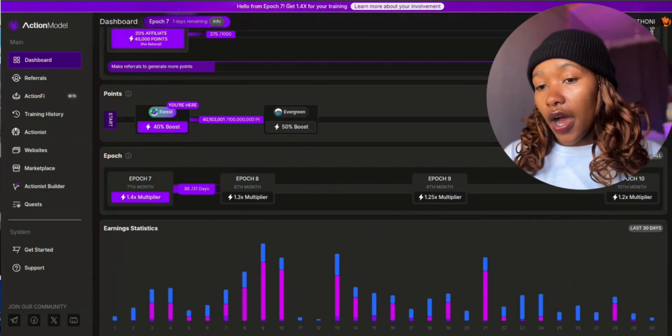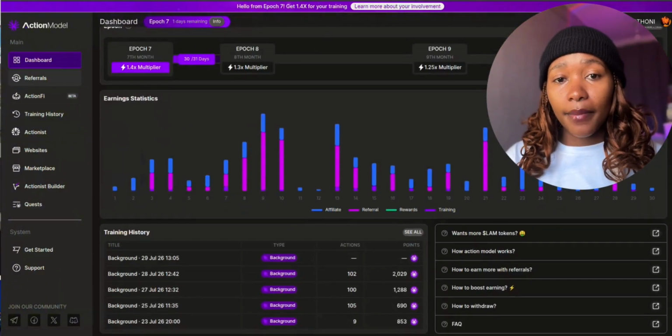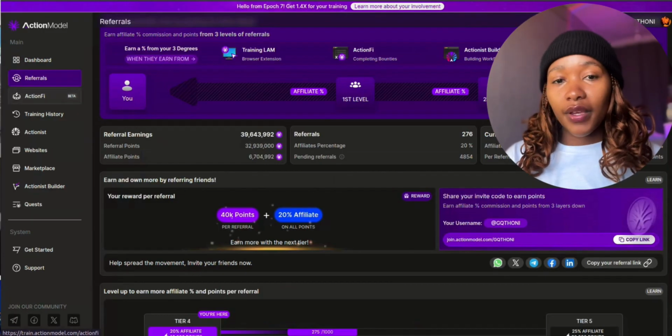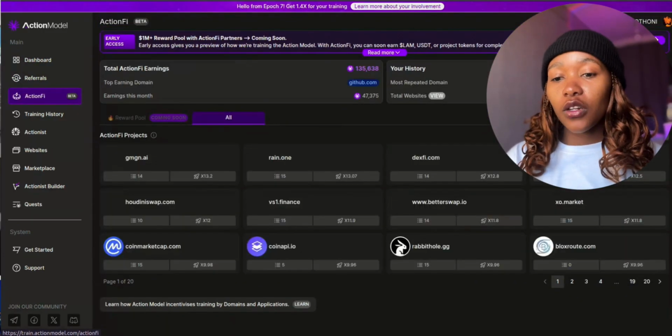You can see your action file. Action file is currently in beta. By beta I mean you get paid in LAMP tokens, but when it goes live you get paid in USDT. So definitely look out for that.